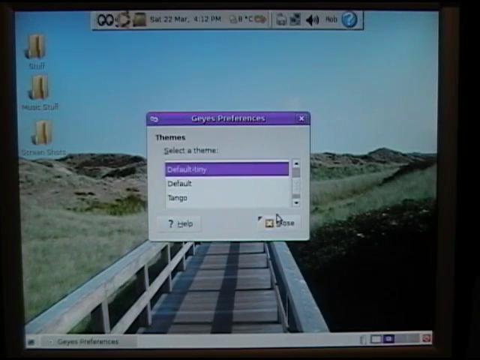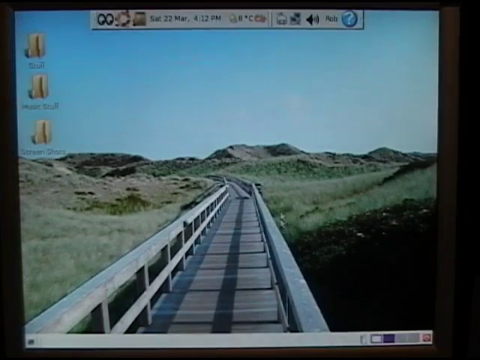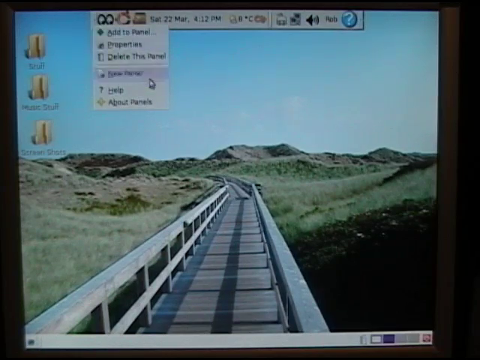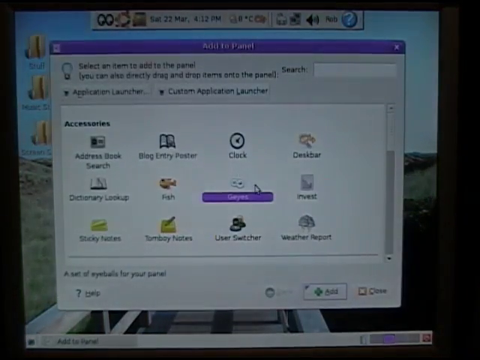So that's our guys. Once again, it's not doing a whole lot, but it's just something you can show, and I sometimes have it up there as something a little different. Now the next thing is, let's go add to panel once again.